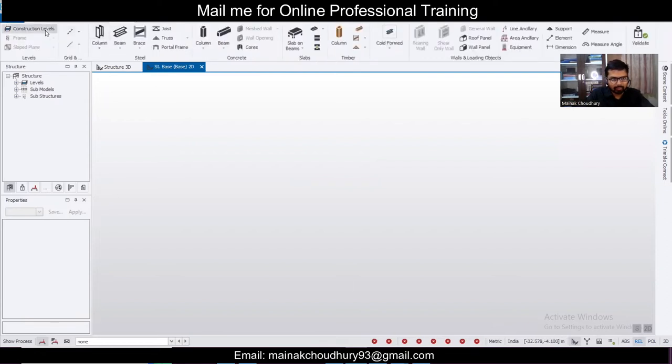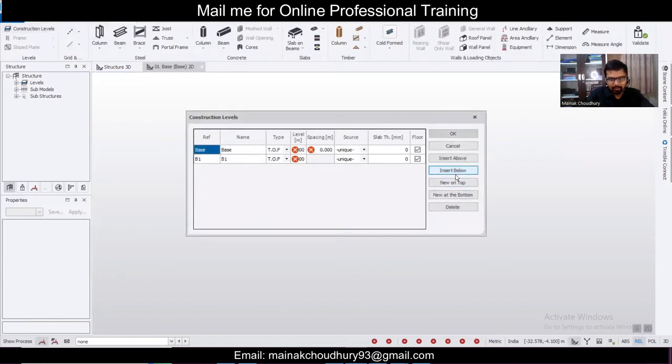Go to model, go to construction models, insert below. Always take base as the plinth level. If you are to take my opinion, minus 2 meter maximum. We've taken 0.6 plinth height, 1.4 foundation depth, minus 2, right? No problem. And after that, insert above, story spacing, give 3.3 meters. Slab thickness, minimum slab thickness will be 175 mm, for large spans, huge spans, 175 mm depth.